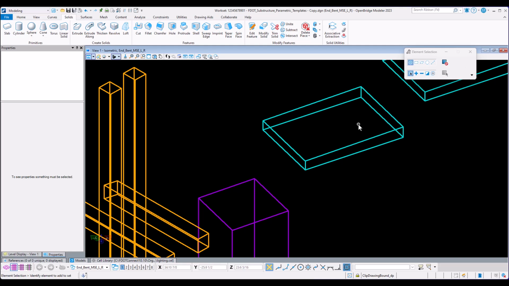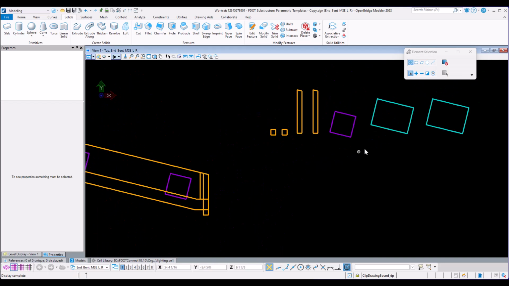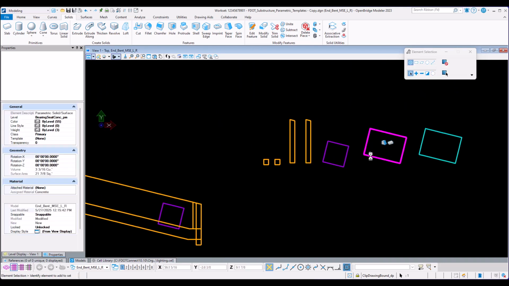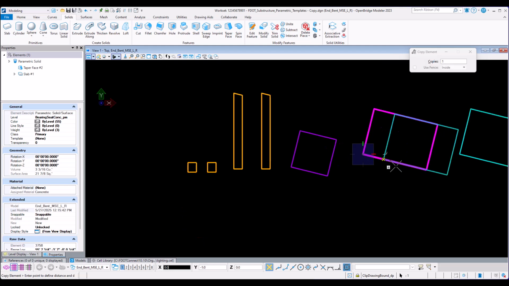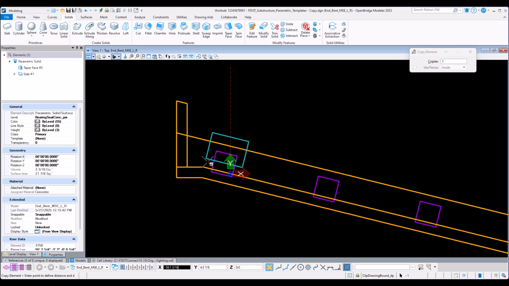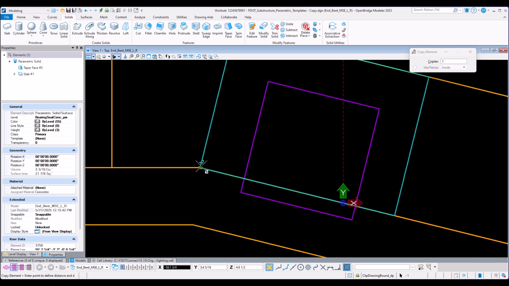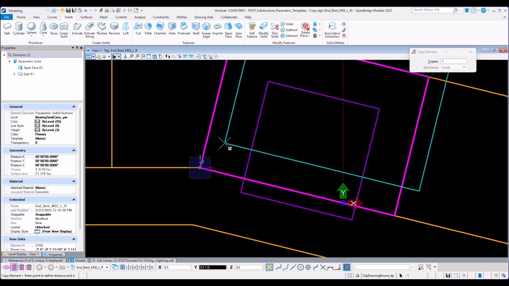Now I'm going to place this pedestal here. I'm going to go to a top view, shift right click T for top. And I'm just going to select that pedestal and do copy. And I'll copy right from the corner of it right here, and we'll just snap it over to the corner of the back wall kink here to start off with.